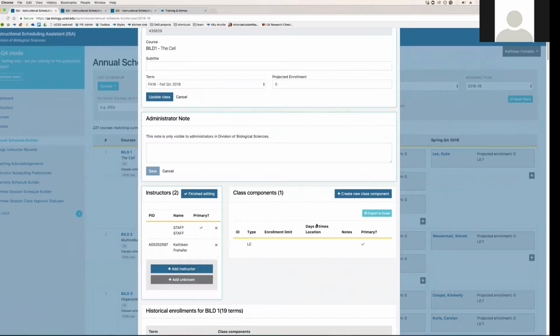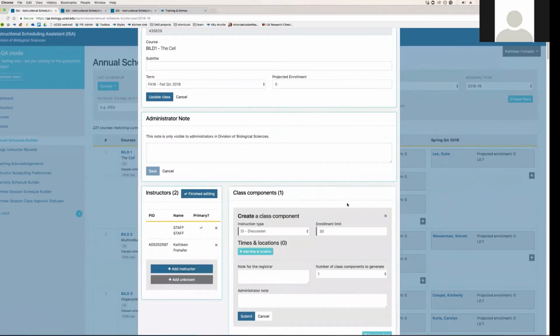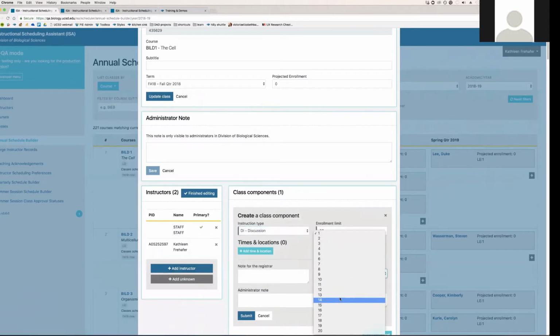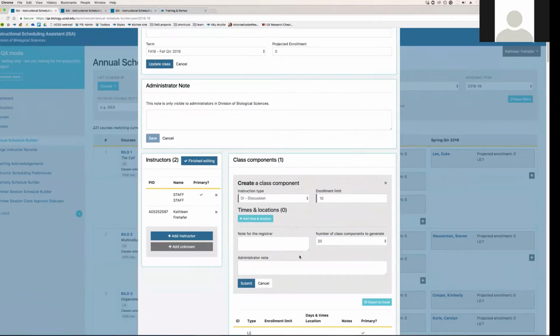And if you know the class components at this point, you can start adding them. The class components are according to the ones that the registrar's office uses. And so the primary component is by default created as a lecture, but then you can add any of the discussion sections that you need to. And you can add copies of those as well. So say you have 20 sections, you can just have 20 duplicate sections with the enrollment limit added, and it will generate all of those for you.